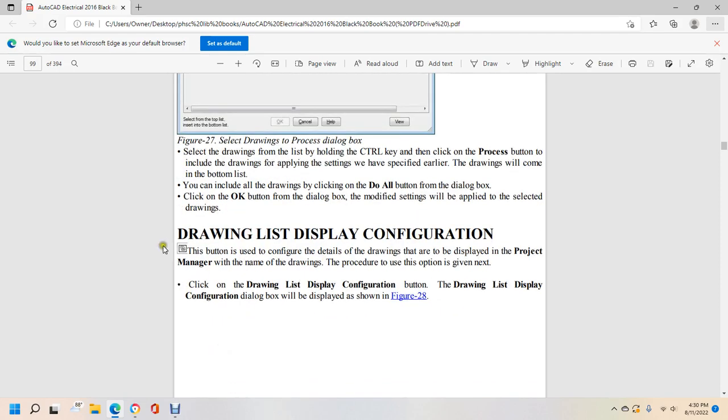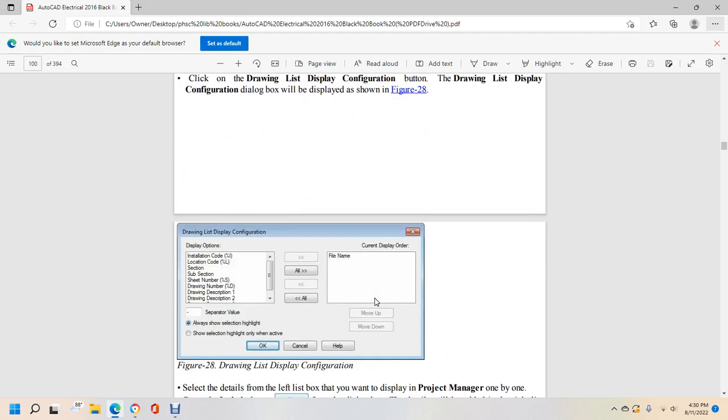Drawing list display configuration. This button will configure the detail display in the project manager with the name of the drawing. Click on the drawing list display configuration button, and the drawing list display configuration dialog box is displayed in Figure 28. Figure 28 shows the drawing list display configuration.